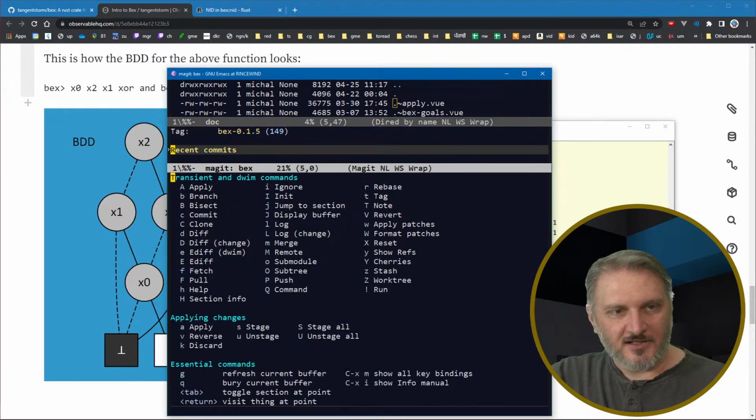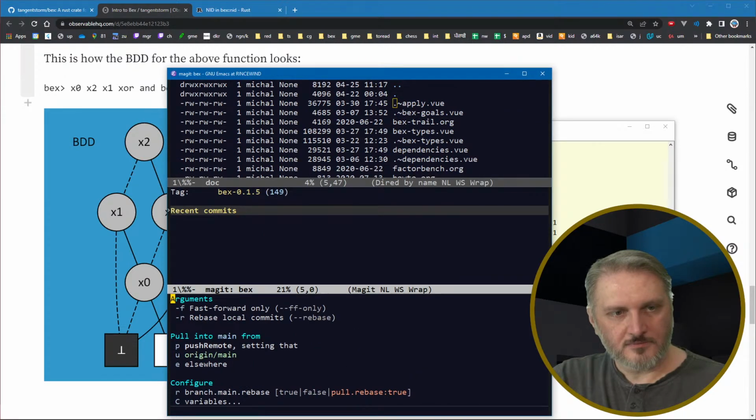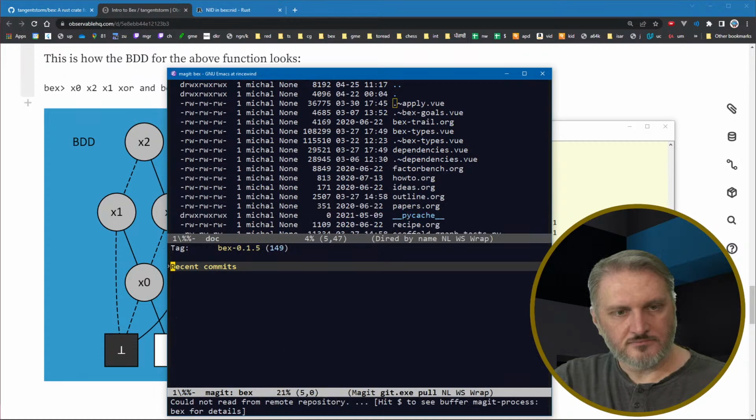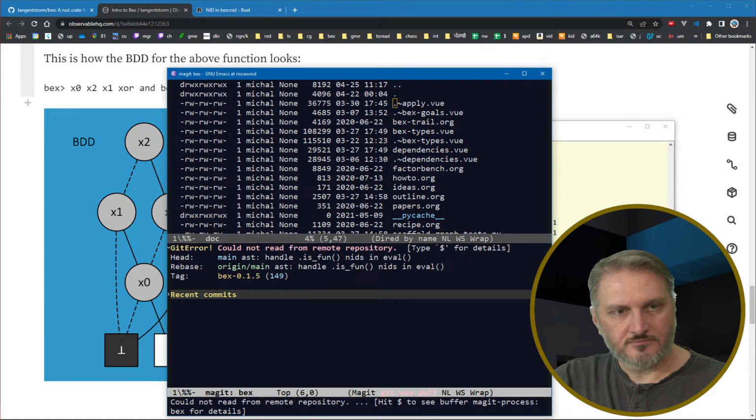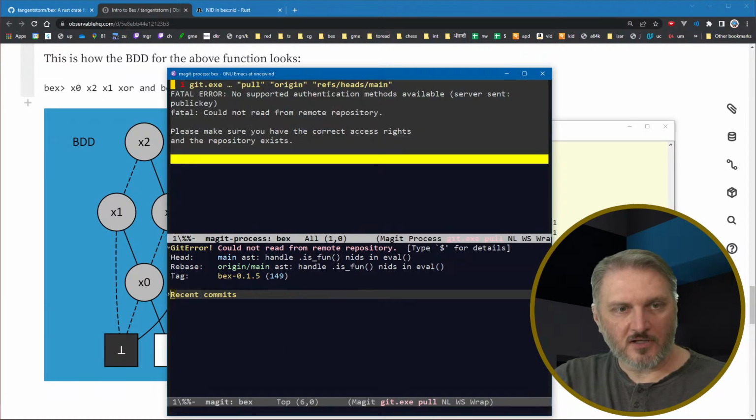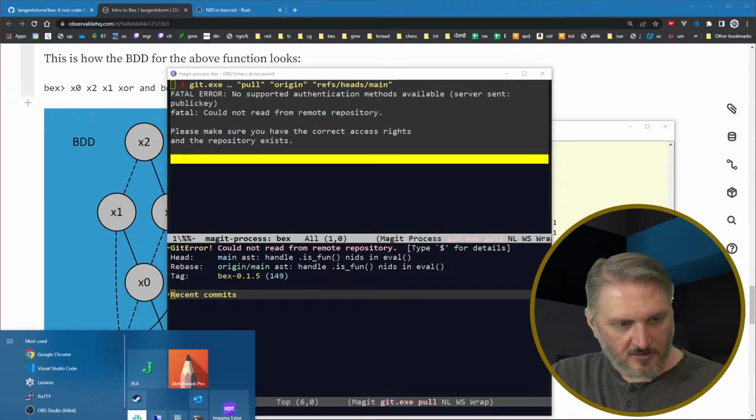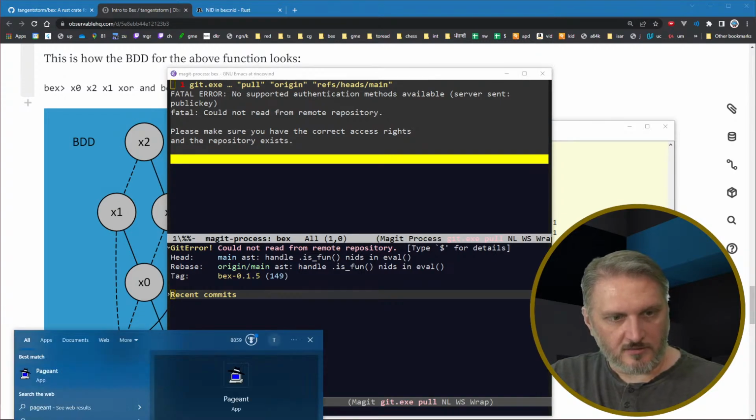Anyway, so I should be able to fetch. I should be able to pull, right? Go into main from origin main. Could not read from remote repository. Why not? Because I'm not logged in. So I have to do this.